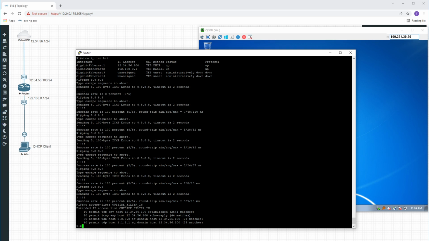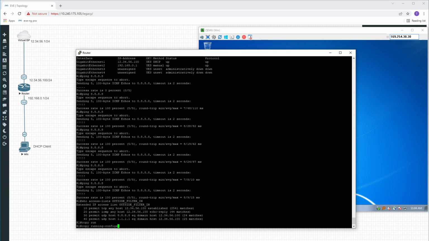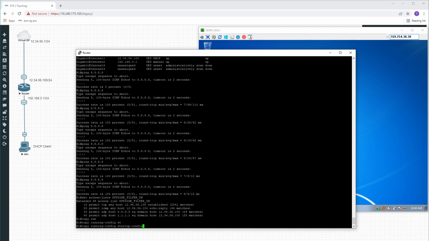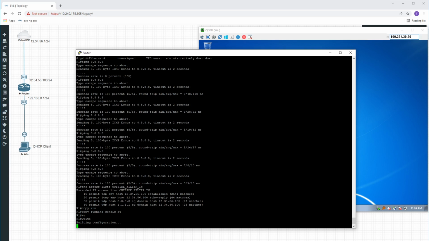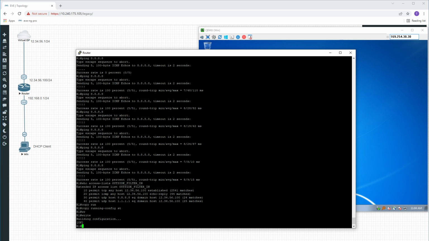Now let's save the configuration. To save the configuration, we can do copy running to startup, which tells the router to grab the running configuration and paste it into the startup file. So when the router reboots, it will have the same running configuration. We can do this command, or we can do write, which is the legacy command for doing the same as copy running to startup. And I usually do write.